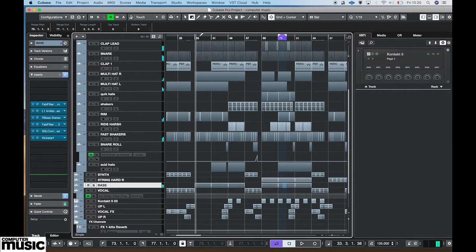You'll see here, if I just play the first 32 bars, for each bit of ear candy that gets added, I'll point it out and show you exactly what I mean.